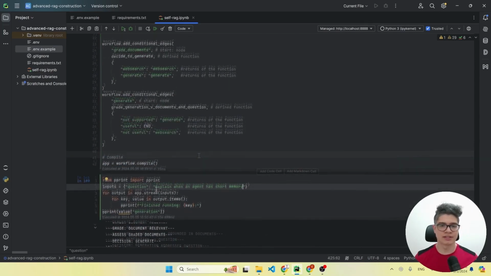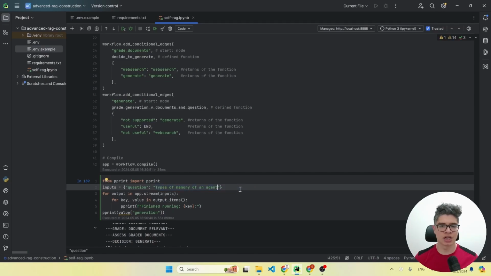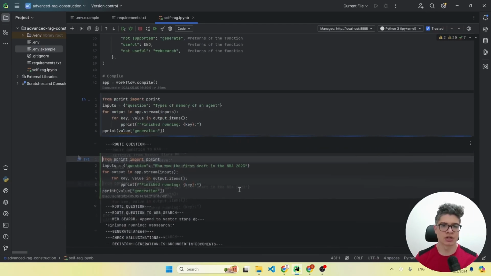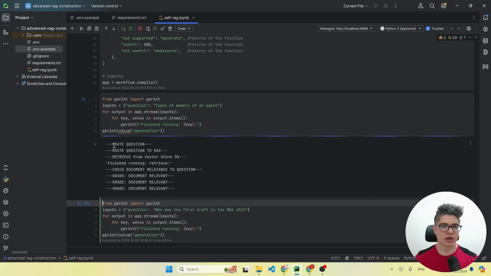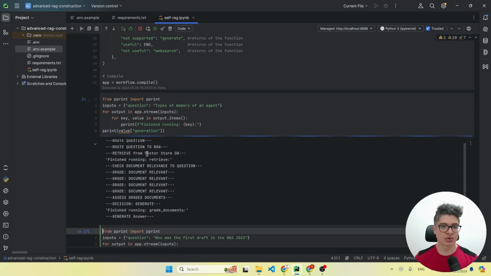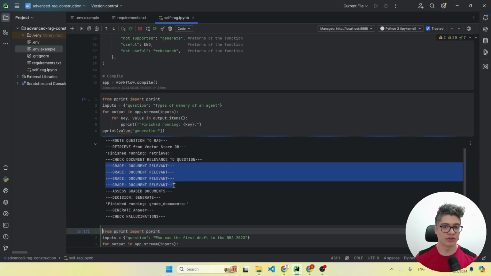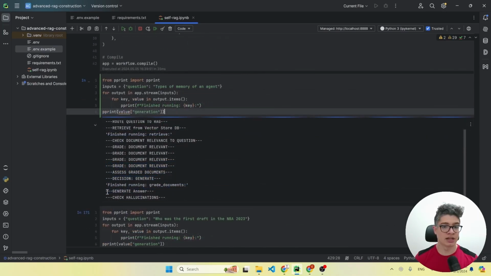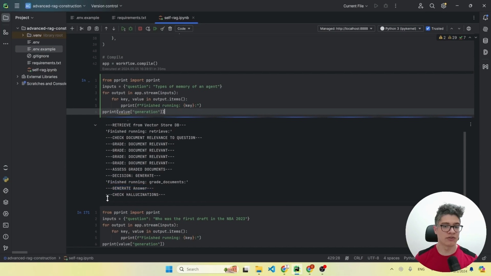So if we run this, let's ask this question to the large language model, which are the types of memory of an agent, and then we execute this code. We can see that it's routing the question to the vector store database, because we have in the vector store information about the memories of an agent, and then we see that it's checking the relevant documents and it's grading them, and it finds all of them as relevant. Then it generates the answer and it's checking now for hallucination.